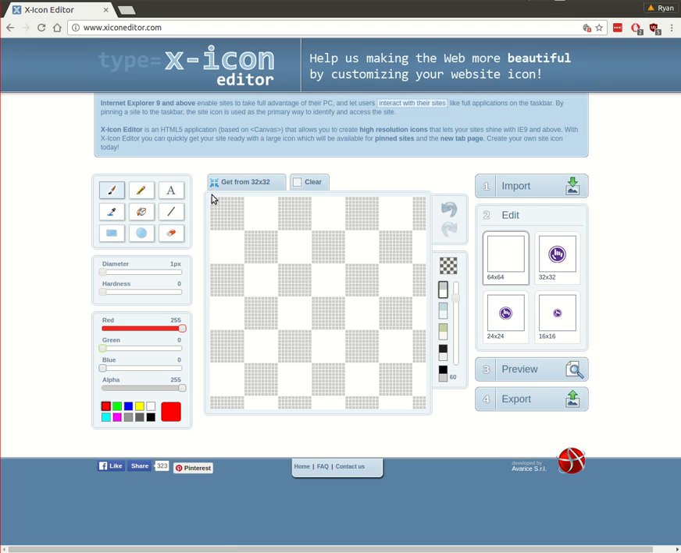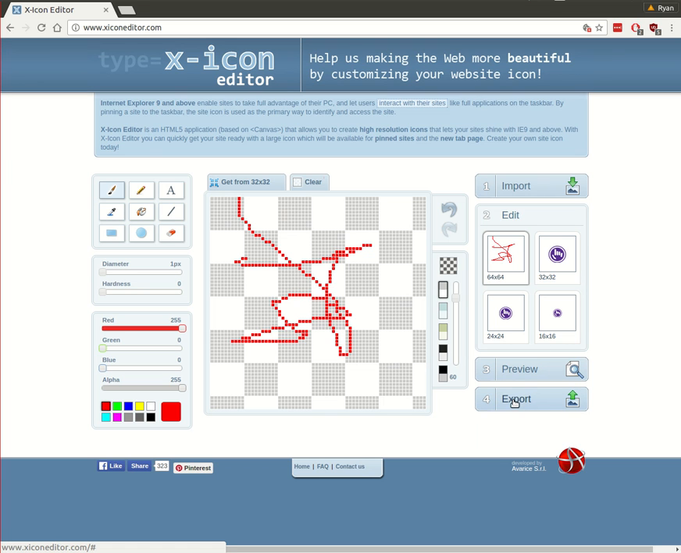Okay, so what you do is you go to this website, xiconeditor.com. There are various other websites you could also go to online which are free, but I like this particular one because you can actually design your own icon right over here and then export it out as the icon file.